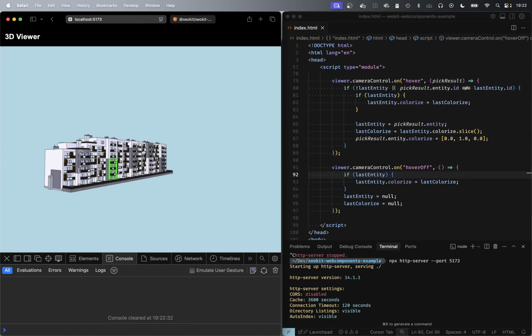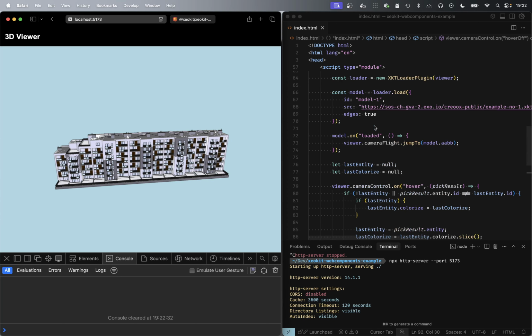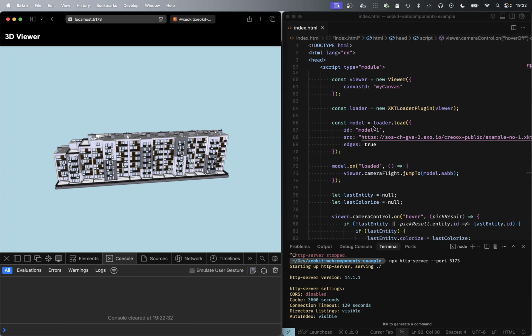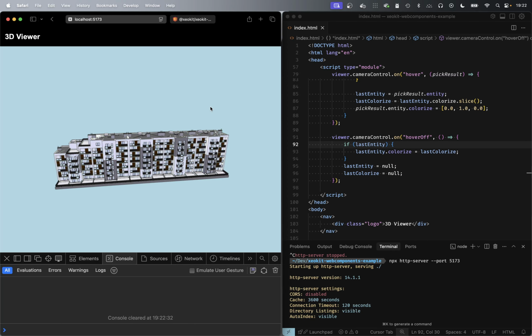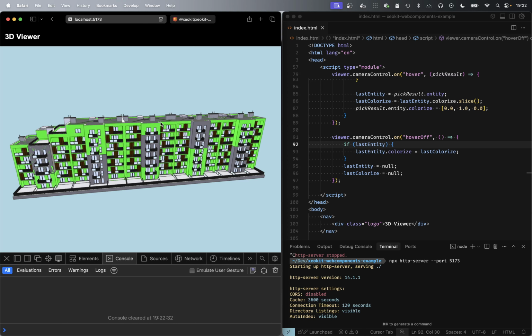Yes. So this is how you load your model to the viewer and do some basic interactions. That's it. Happy coding.